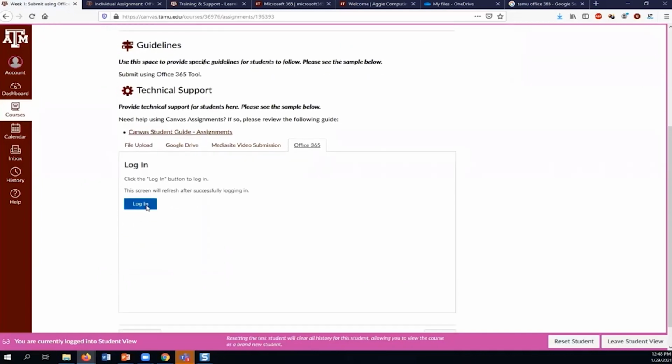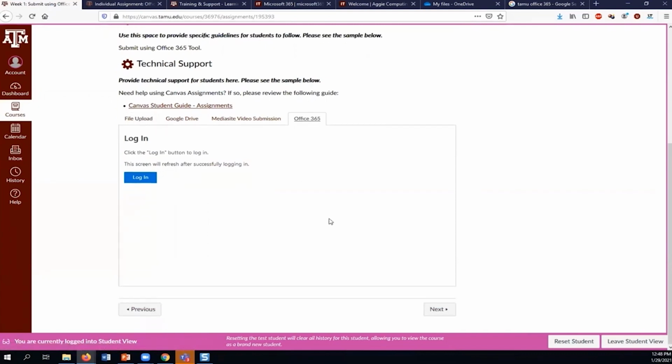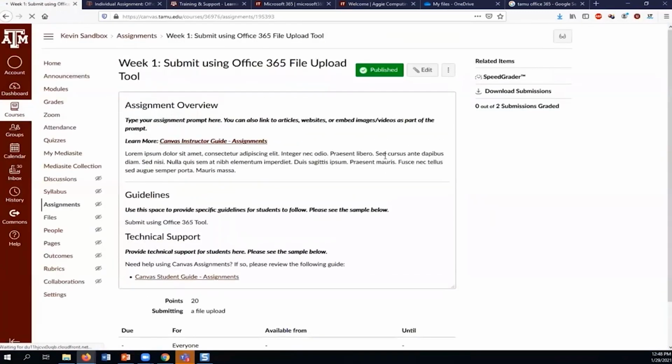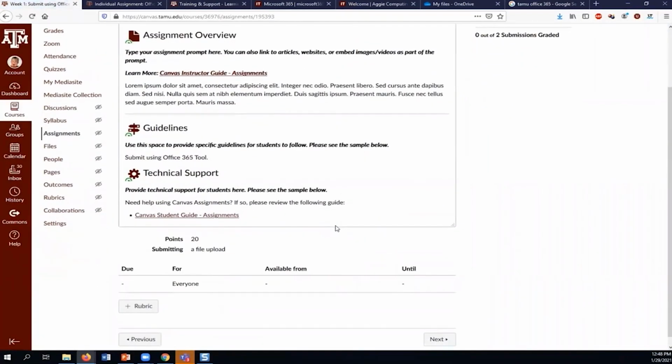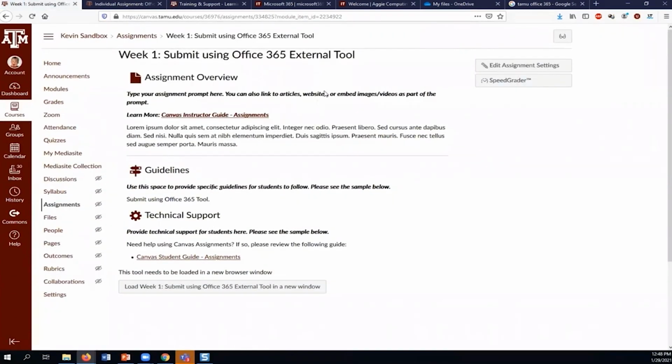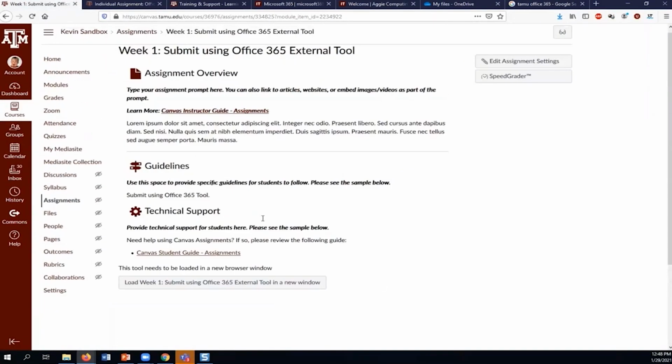So I'm not going to be able to log in, but they can just click this and then log in using their TamuNet ID and password, and they can upload the files, their Word document directly from their OneDrive. So the only thing that you need to do is just enable that file upload button. I'm going to leave the student view. And the second way to use Office 365 in an assignment is to use the external tool. I'm going to go to my external tool assignment by just clicking next.